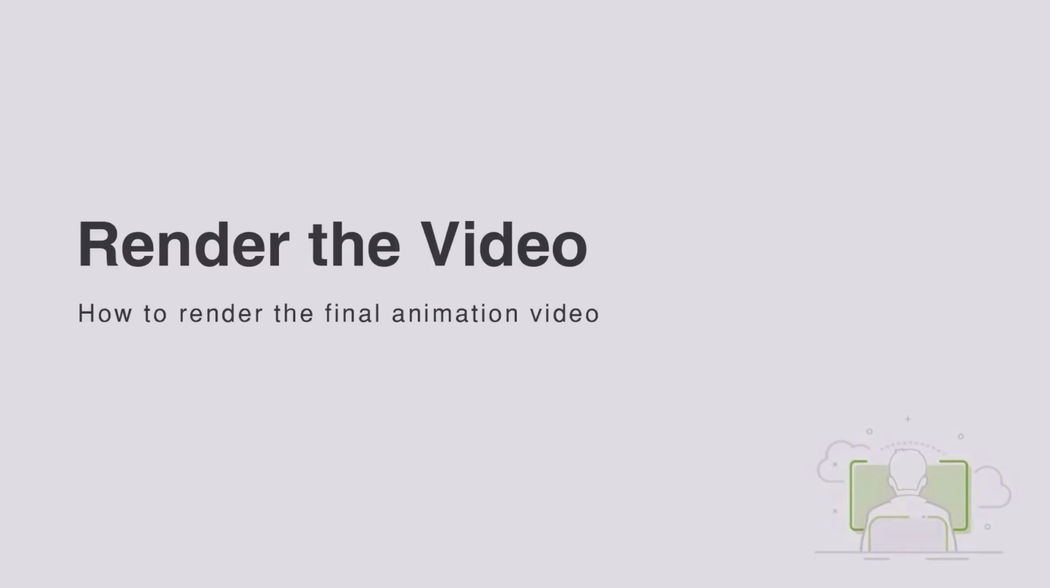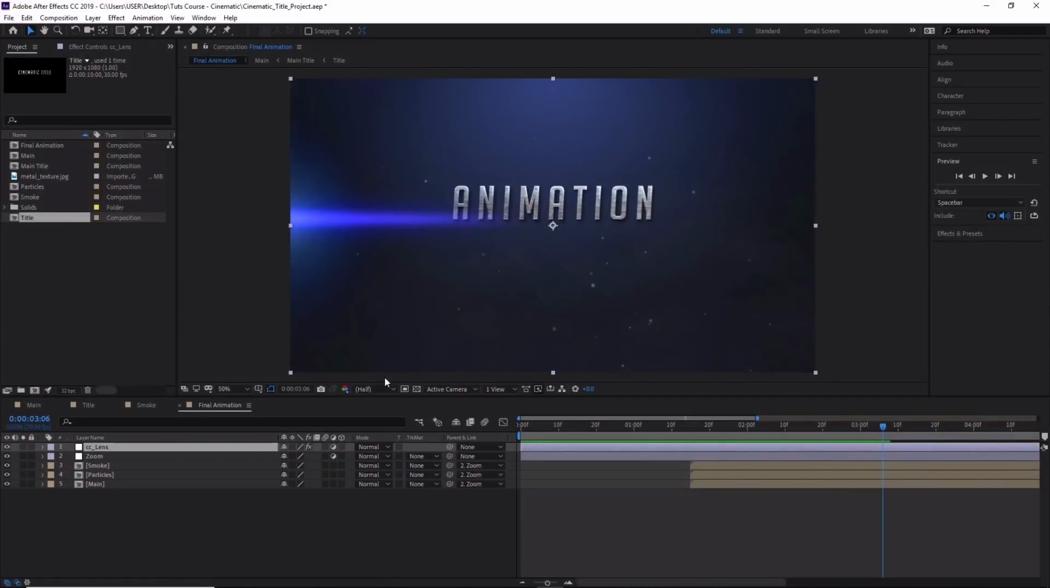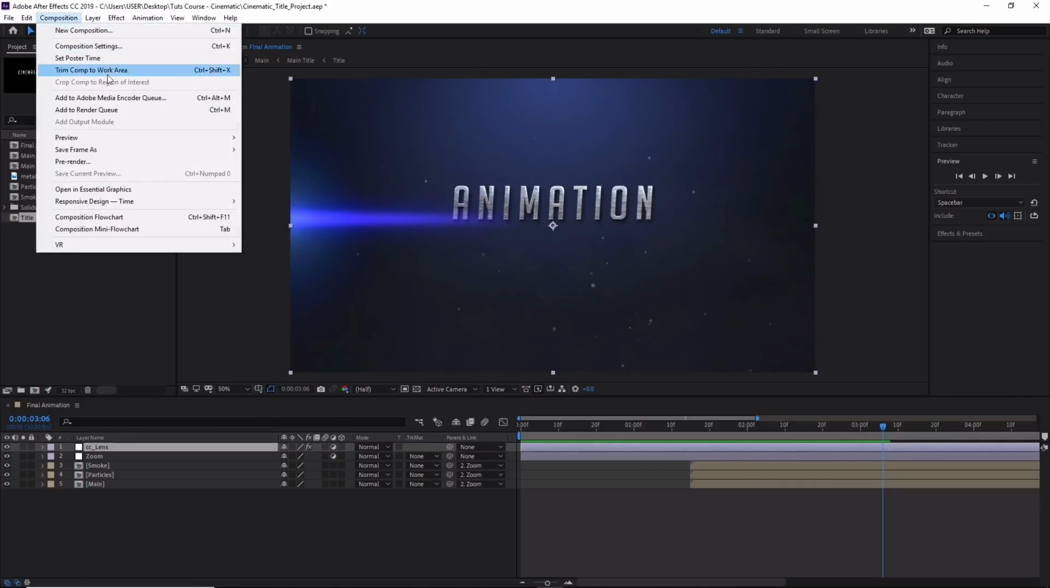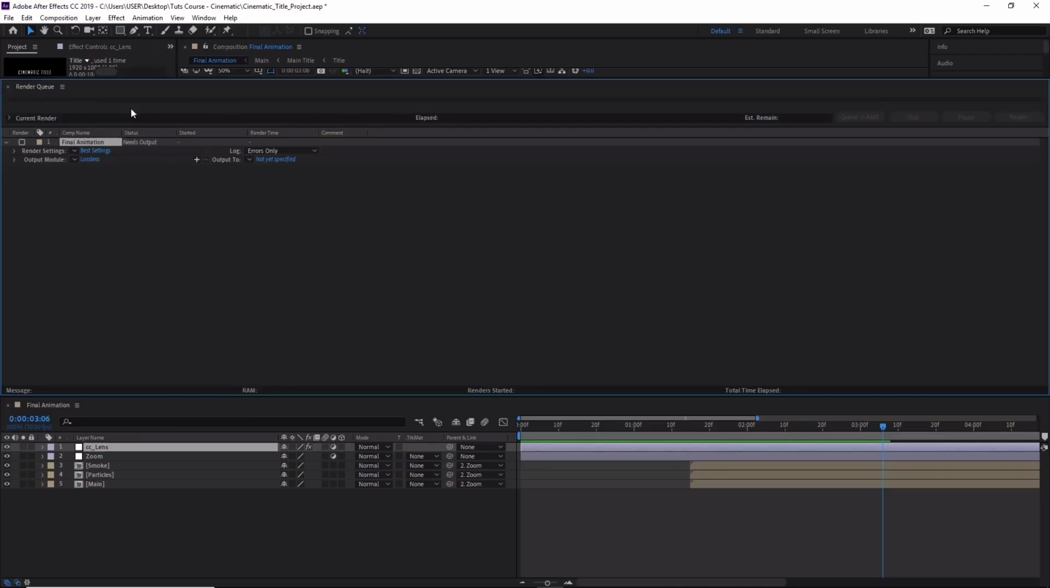In this lesson, we'll learn how to render our completed animation. So make sure the correct composition is selected. In this case, our final animation is inside this composition here, final animation. So go ahead and close the rest of the comps here. Now let's go to Composition and then Add to Render Queue.